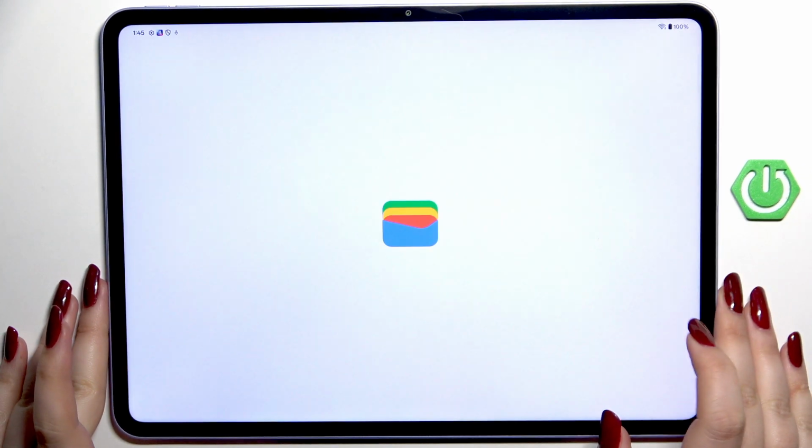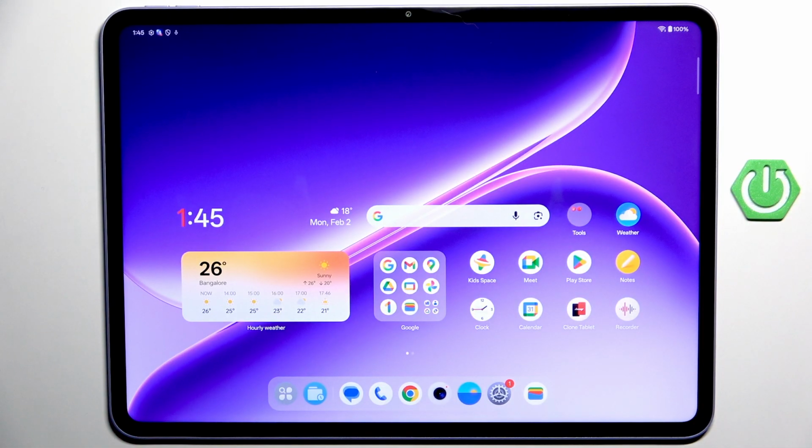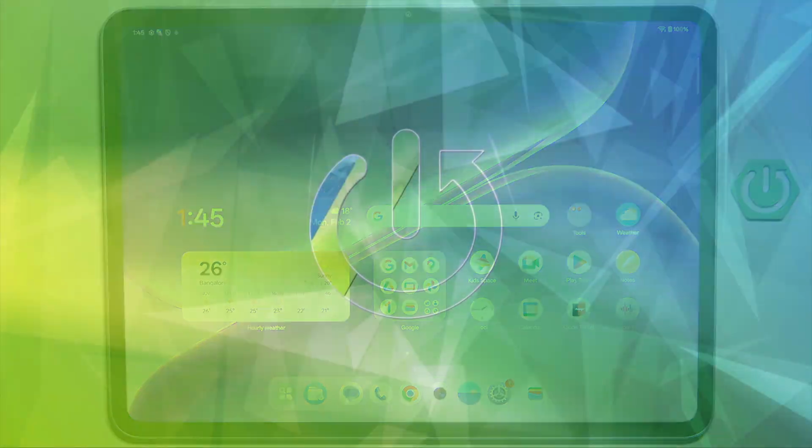Hi everyone, in front of me I've got a OnePlus Pad Go 2 and let me share with you how to change the wallpaper on this device.